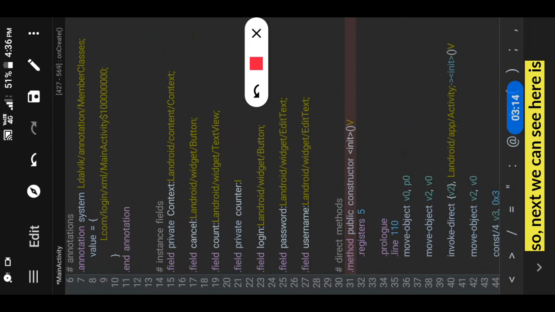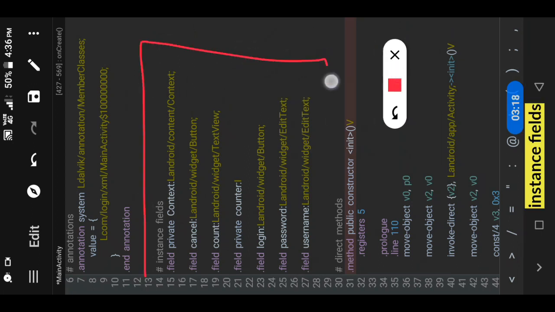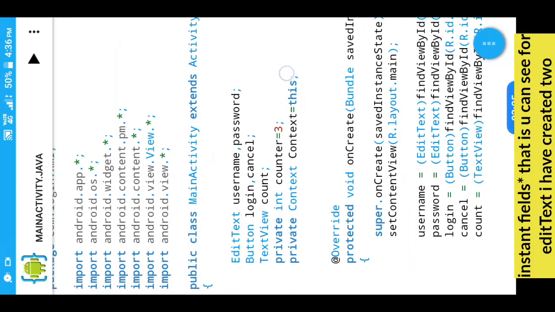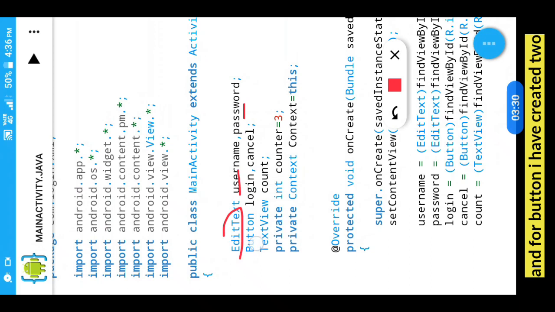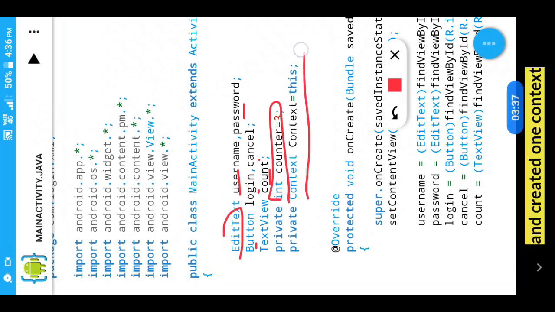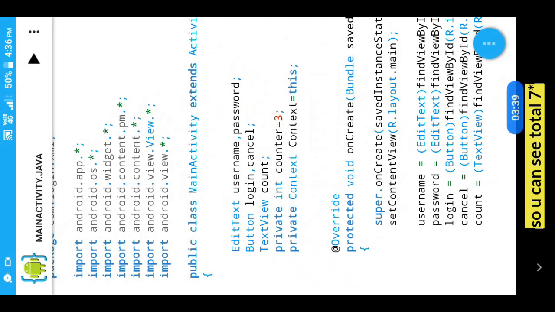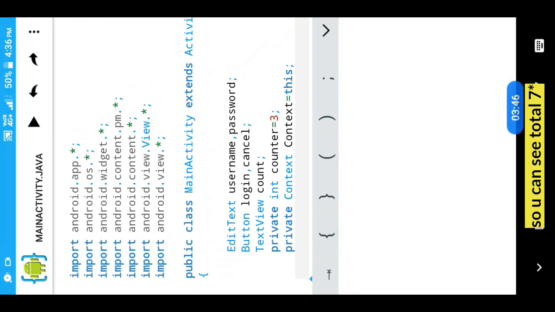So next we can see the instance fields. You can already know that we have created instance fields here. For EditText I have created 2, for Button 2, and for TextView 1, and I have assigned the values for them, and created one context. So you can see the total is 1, 2, 3, 4, 5, 6.